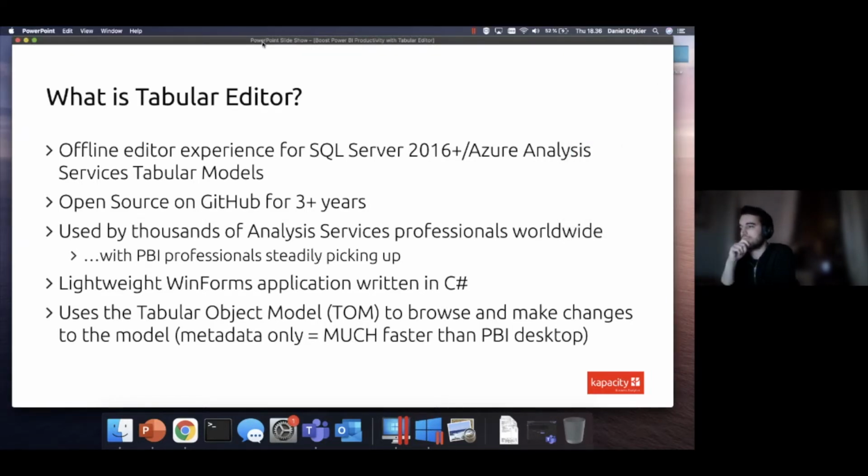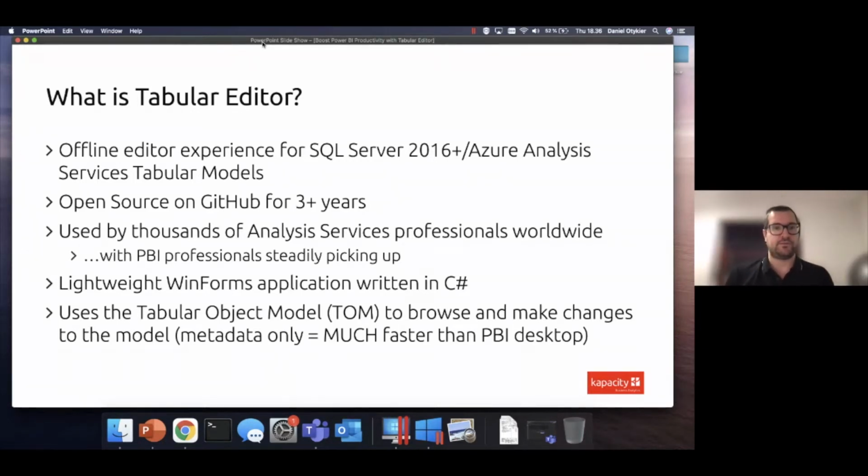So yes, I will just jump right into it. This session, as Alessandro said, is about Tabular Editor. And so I will just start out with this slide, putting a few more words on what exactly is Tabular Editor. So Tabular Editor is this tool that I have been working on for the past almost 4 years.